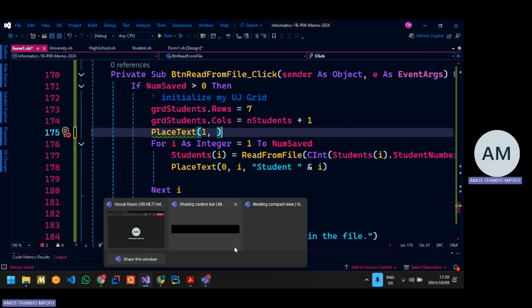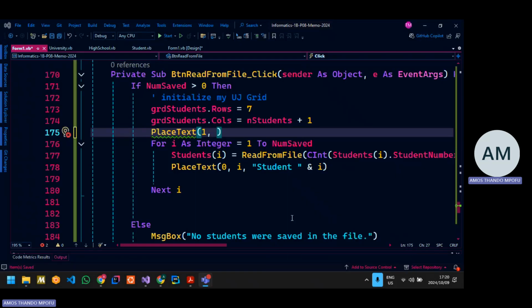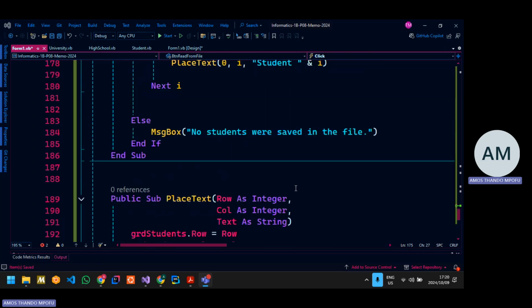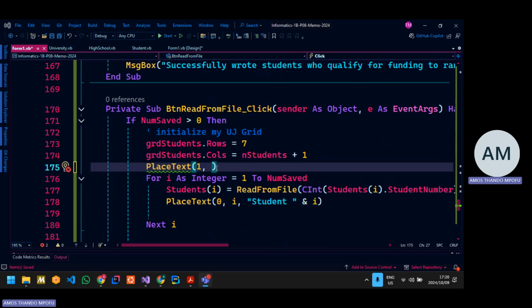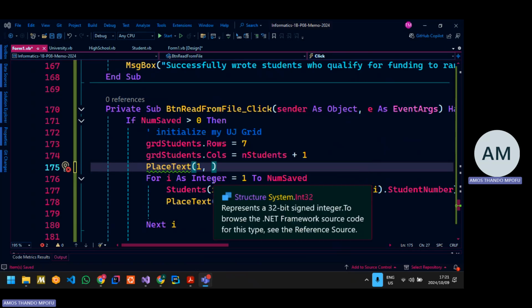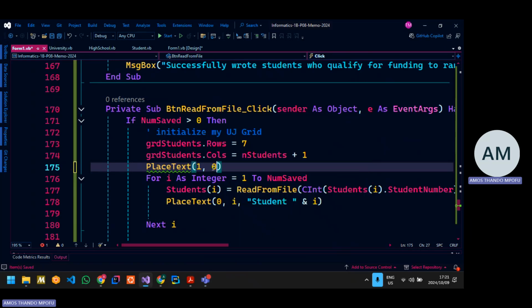I feel lazy to do this because now I have to think about the placements of things. But I'm almost done, so let me just do it. Place text at row, what specific row? Okay, row 1, column 0.